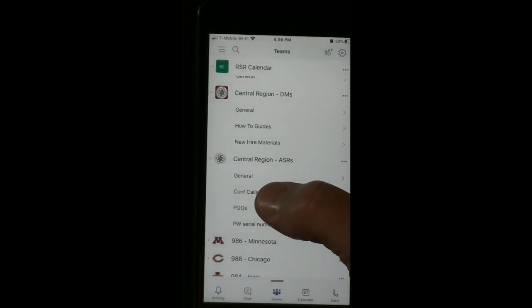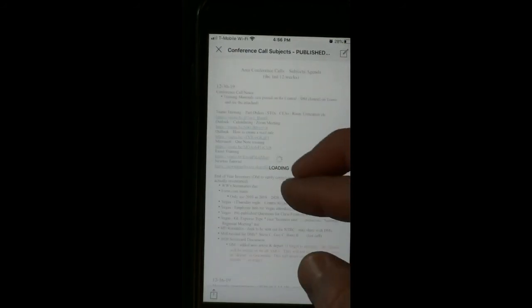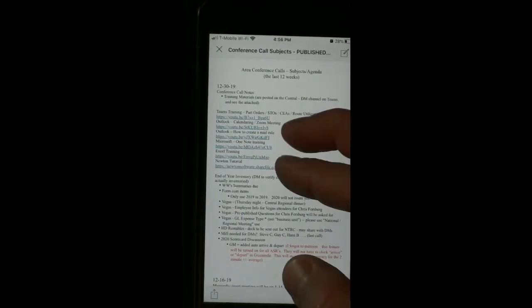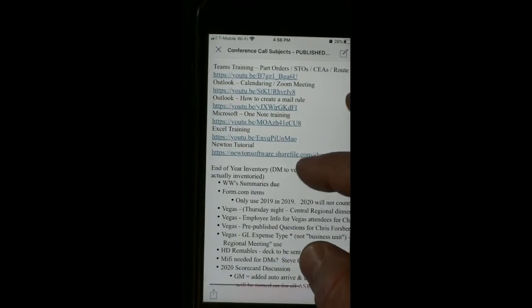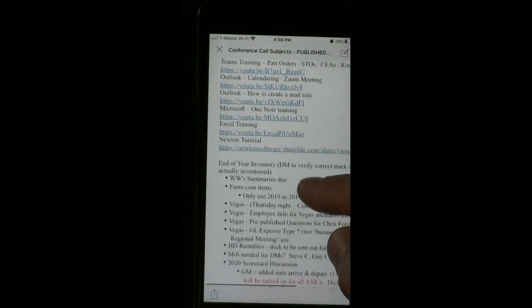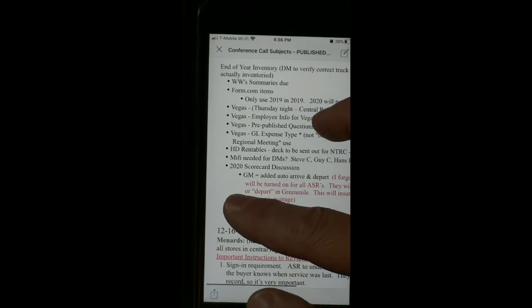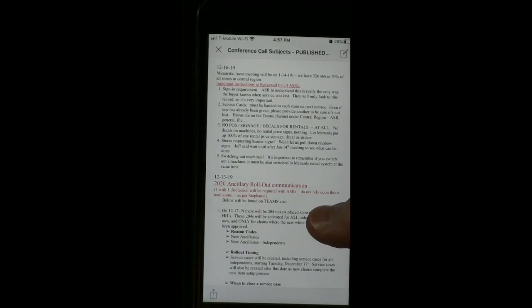Conference calls. This is another thing I like to do. If you're the kind of personality that likes to stay in the loop as to what the latest is going on, I do record the regional conference call notes. I'll post in here. This is for 12/30 of 19, and different subject matters that we discussed that ASRs are privy to. Of course, not everything's in there, but things that we can share and discuss amongst ASRs, like in a district meeting, are found here.